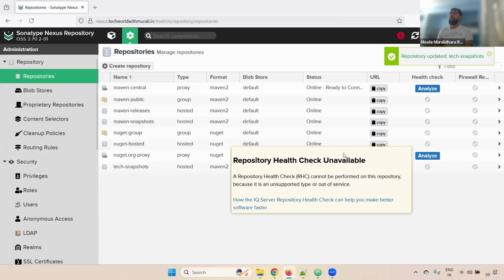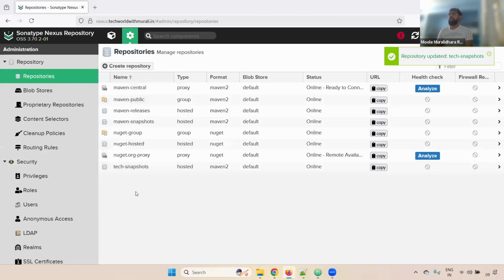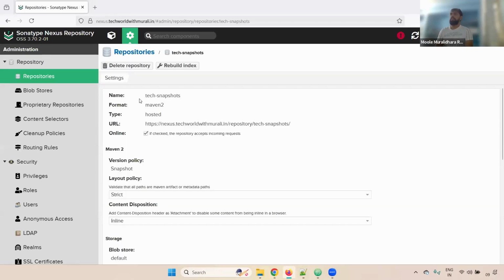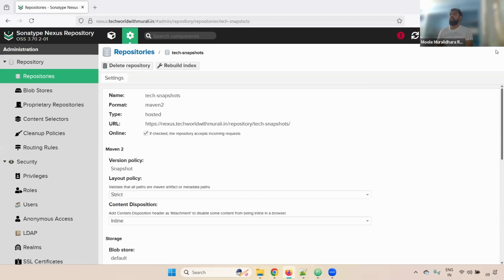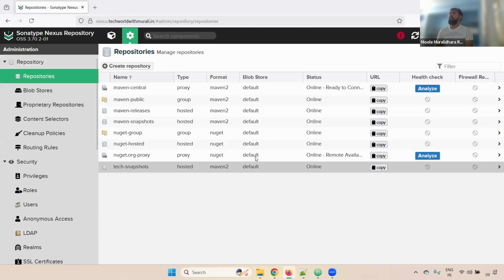Now we have created the repository, and here we can see tech-snapshots. Now you can select this one, and here we can see the name, format, type, and URL, and whether it should be online or not. Just check this, and everything we configured, all the configurations, we can see here. In case you want to delete it, we can do that. Okay, clear, right? I will show you later how we push our jar or war file to Nexus, and how we integrate it inside the pom.xml. Everything I will show you. Okay, fine. Any questions now?